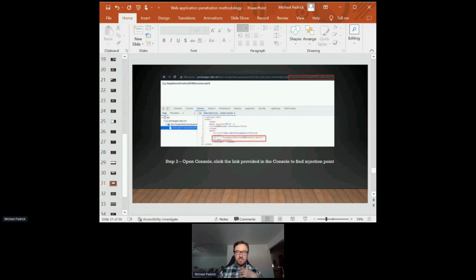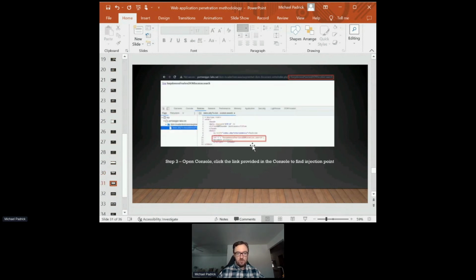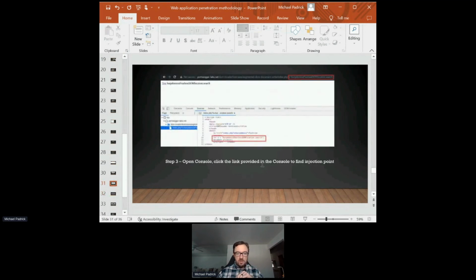Now you open up the console, and you go to the sources right here, and you look for it. Let x equal your canary, what you found here. Burp DOM XSS is right here. That's what you're looking for. Okay. And then click the link provided in the console to find the injection point.